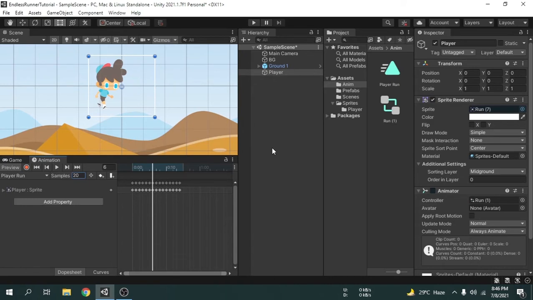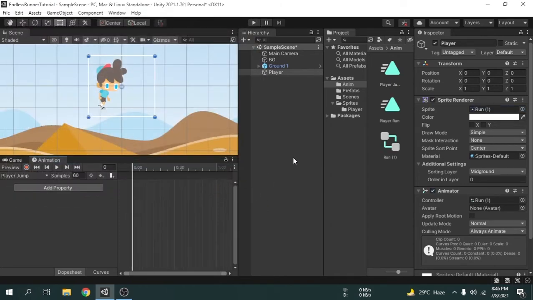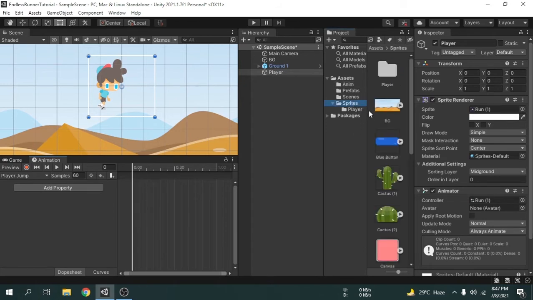Now, we will need another animation clip for the player. This will be for jumping animation, so I am going to select the run drop down here and select create new clip. I am going to name it player jump and make sure it is inside the anim folder. Now, we have to add images for this animation clip. Because this time we didn't already add any image for the animation. So, I am going to open the player folder.